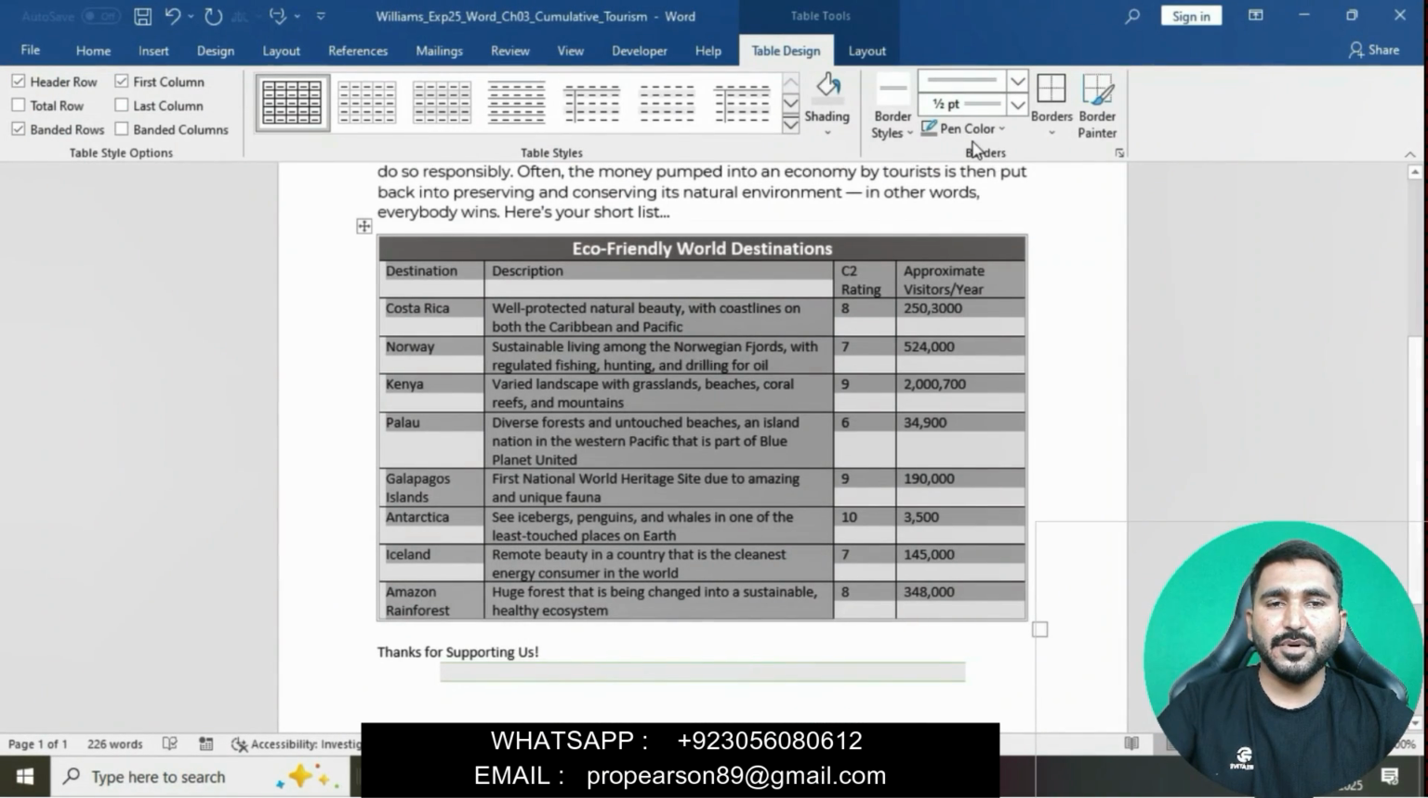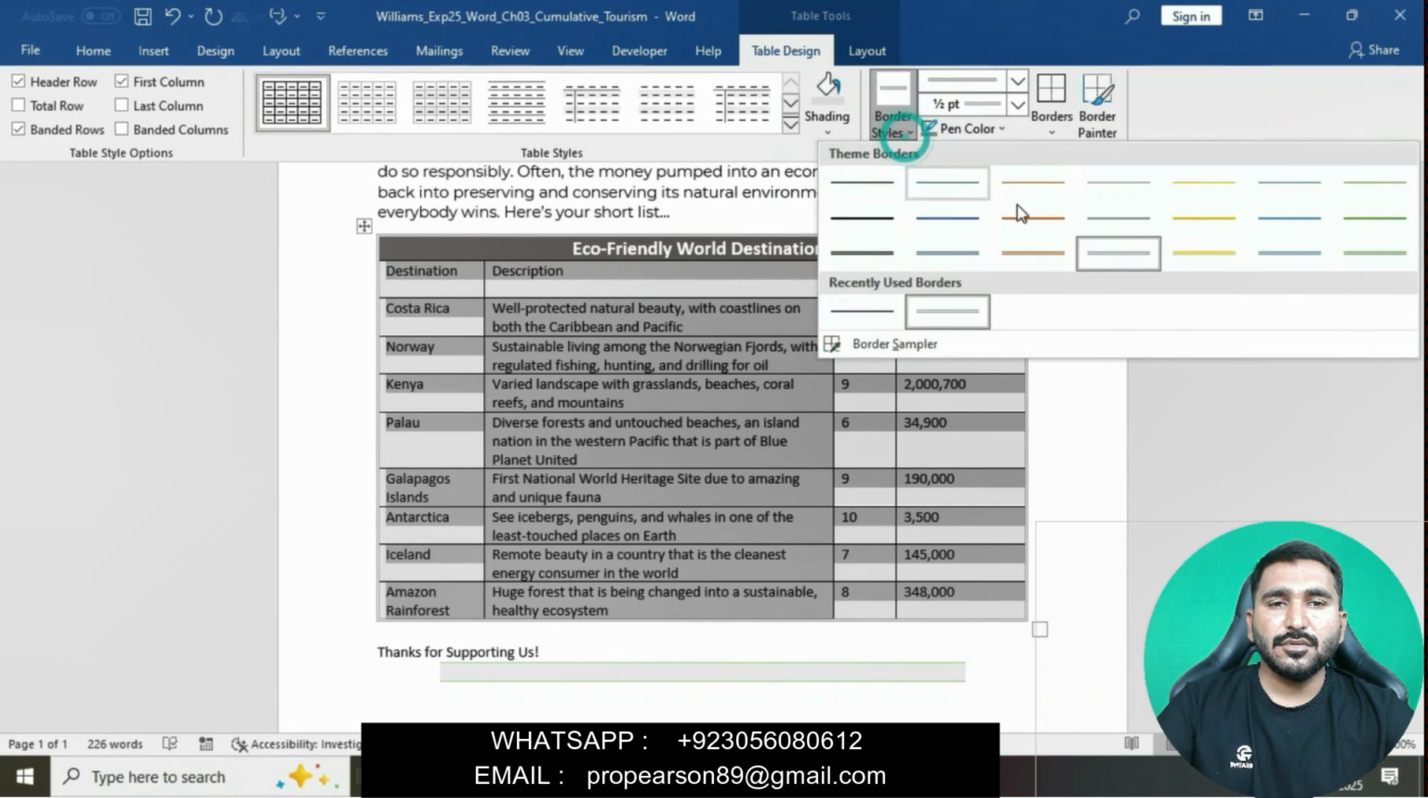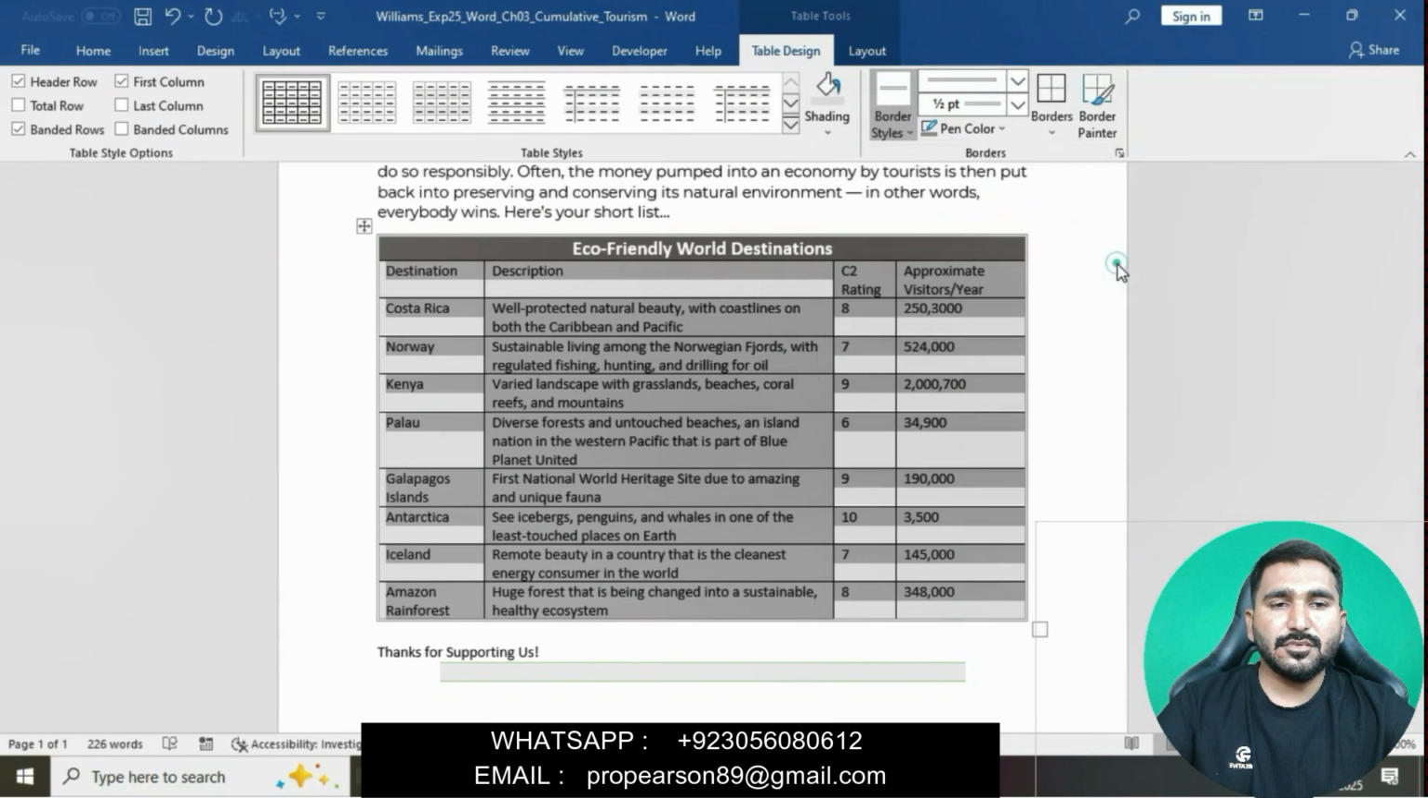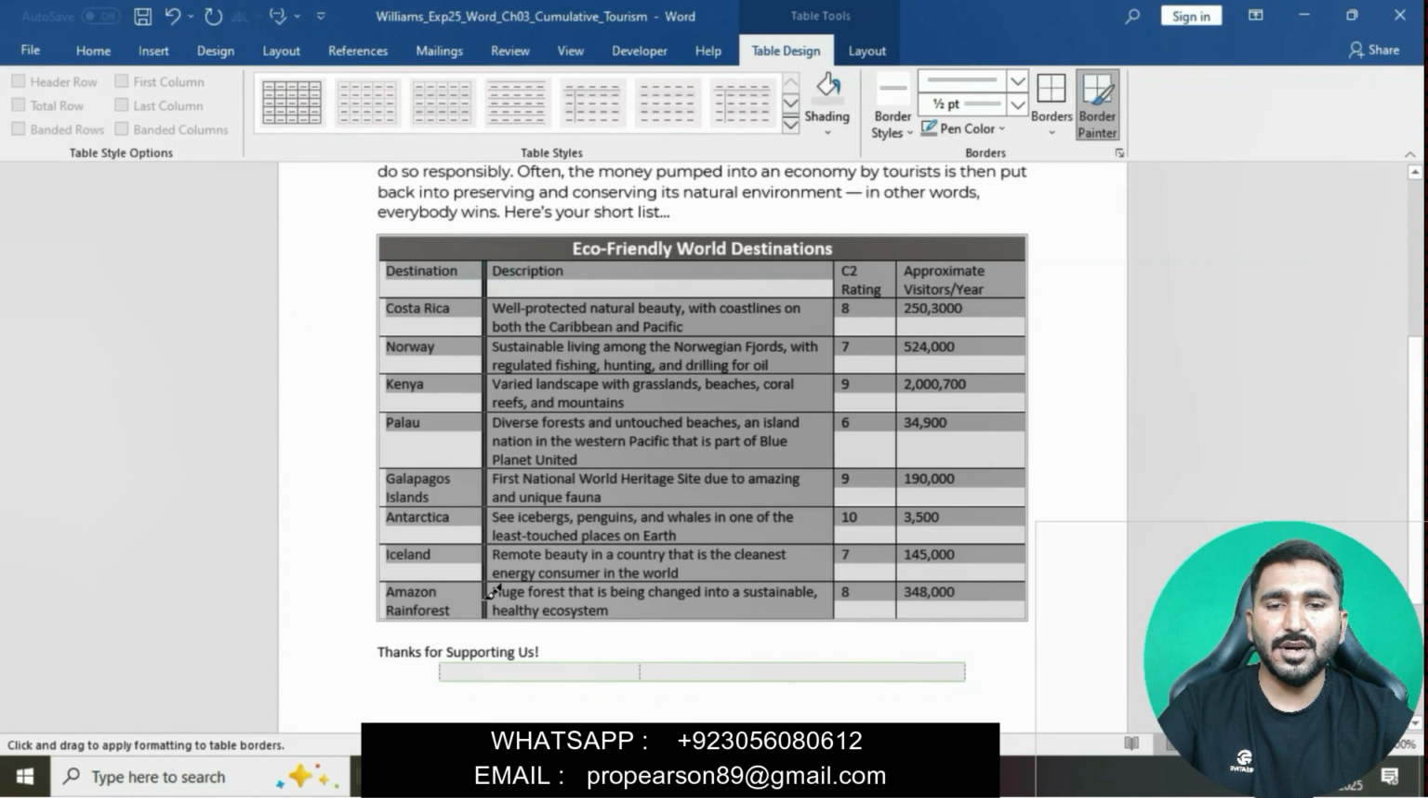Use border painter: go to the table design tab, click on the border style button, and then we will use this 1/2 point and apply the border painter through the end of the table, then go to the last column at the end of the table.